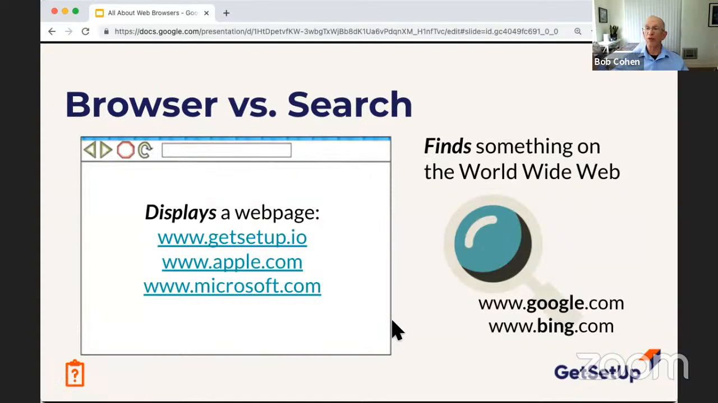So anybody want to take a guess on what the difference is between a browser versus a search engine? You don't have to. But we're here to help explain it. A browser displays a web page. So a browser displays a web page like getsetup.io or apple.com or microsoft.com or any number of .coms, right? Or .edu or whatever. That's what a browser does. It displays web pages.